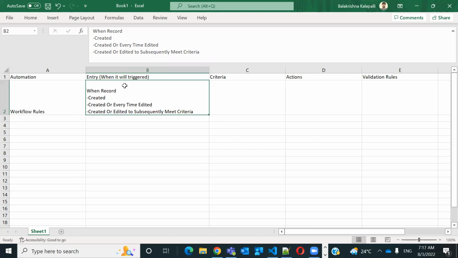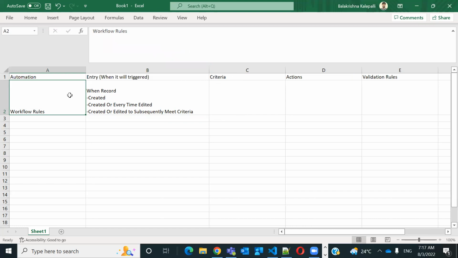That means the triggering points are whenever a record is created. A workflow is for a single object. If you have a rule that will be applicable to two objects, you cannot combine it into a single rule. You have to write two rules, so we write a workflow on an object. After selecting an object, you can define the rules. So here are the steps. What is the entry? There are three options, and these three are radio buttons.